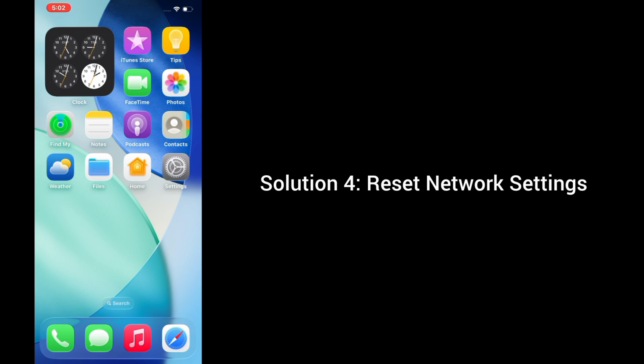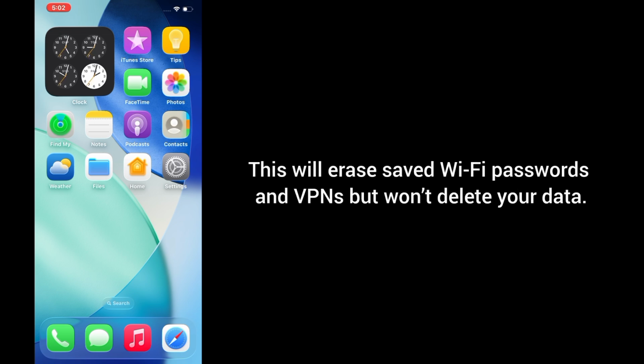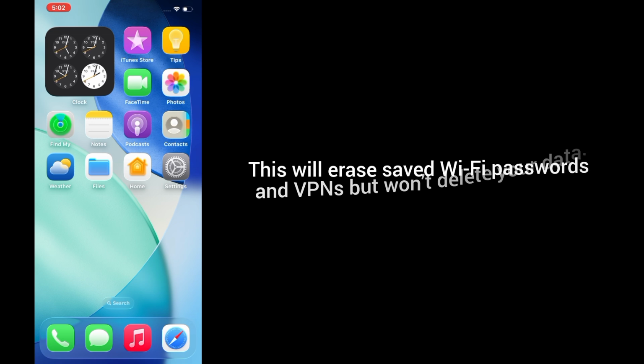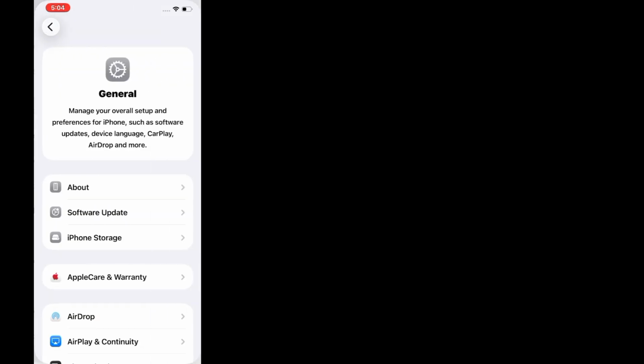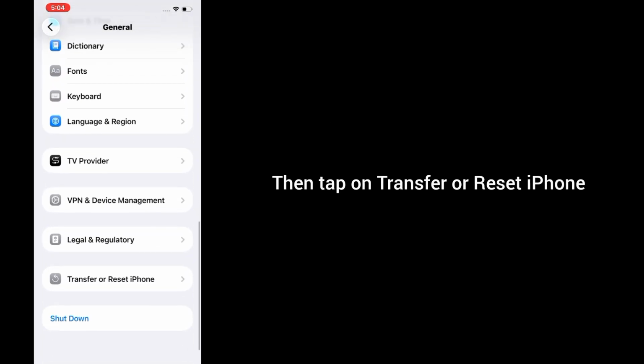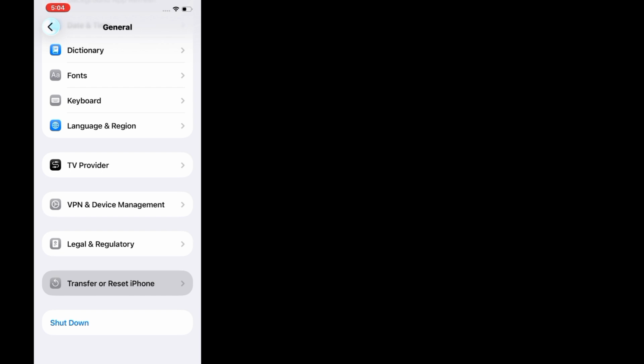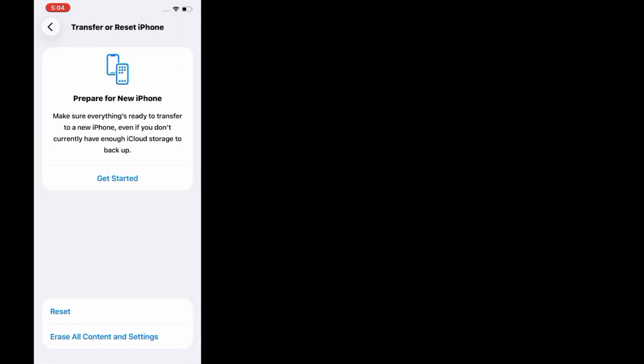Solution 4. Reset network settings. This will erase saved Wi-Fi passwords and VPNs but won't delete your data. Go to Settings. Tap on General. Then tap on Transfer or Reset iPhone. Tap Reset.